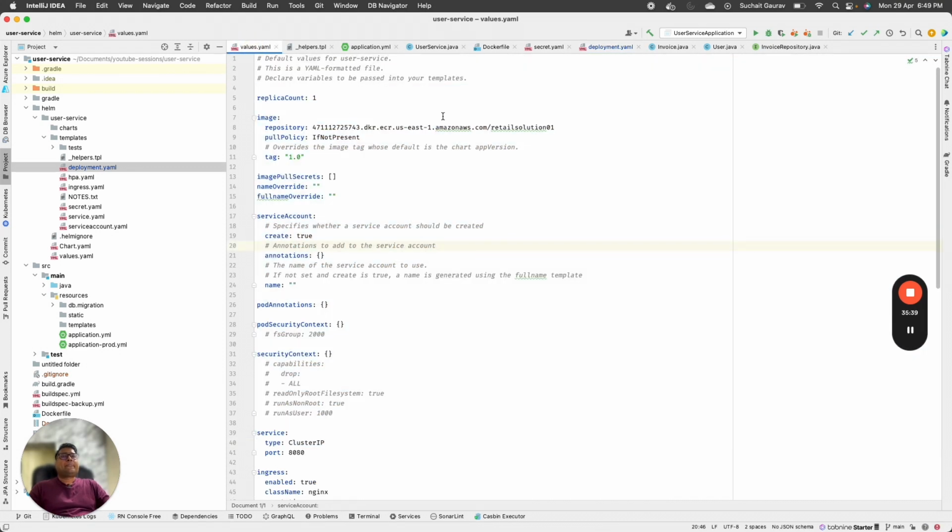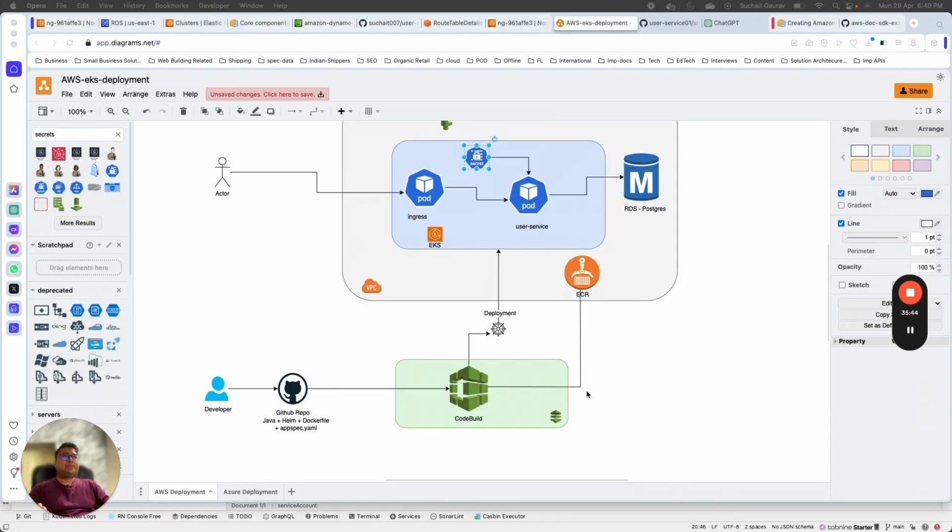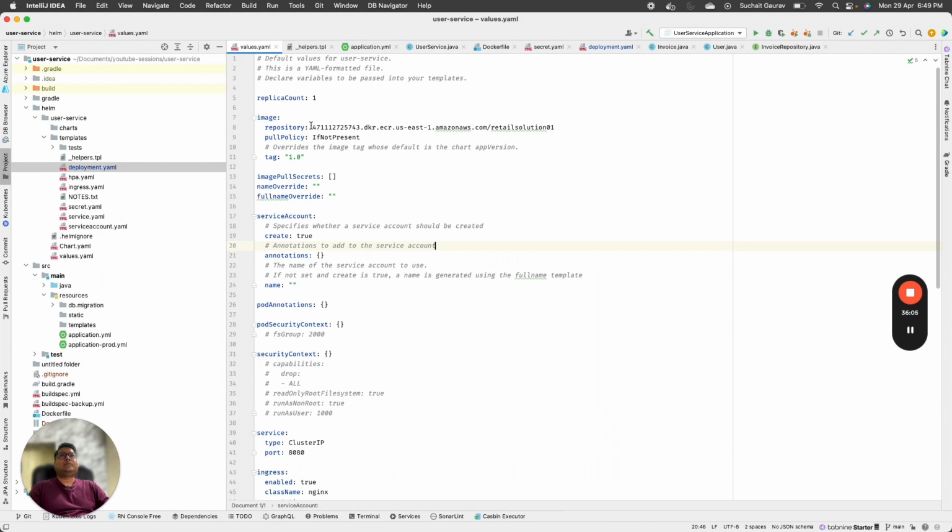You see, now as part of my pipeline, I will be creating a Docker image and pushing it to the container registry inside my ECR. Now when I will be doing a Helm deployment, I have to pull that Docker image from the ECR, which is my container registry. So I'll have to pass that URL to my Helm chart. So this is where I will pass my URL to my image repository. This is my URL of ECR.